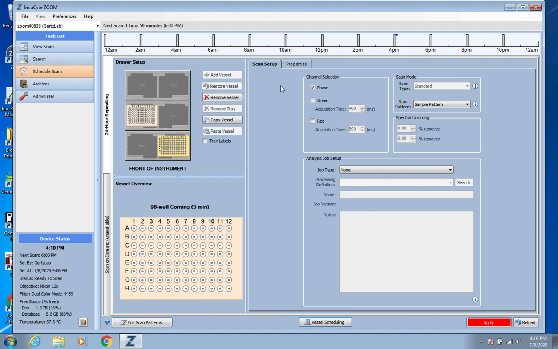Automatically, when you have put this plate on here, under channel selection, you'll see phase is already picked. That's pretty much what we always want. But if you were doing some kind of fluorescence that you wanted to be able to monitor, Incucyte does have some really cool assays that they sell in which you can perform transfections and measure different things. They're cool assays, but there's a bunch of them. Then you could choose your green and red channels to acquire that fluorescence. But for the most part, we're generally just on phase, regardless if it's a proliferation assay or a wound scratch.